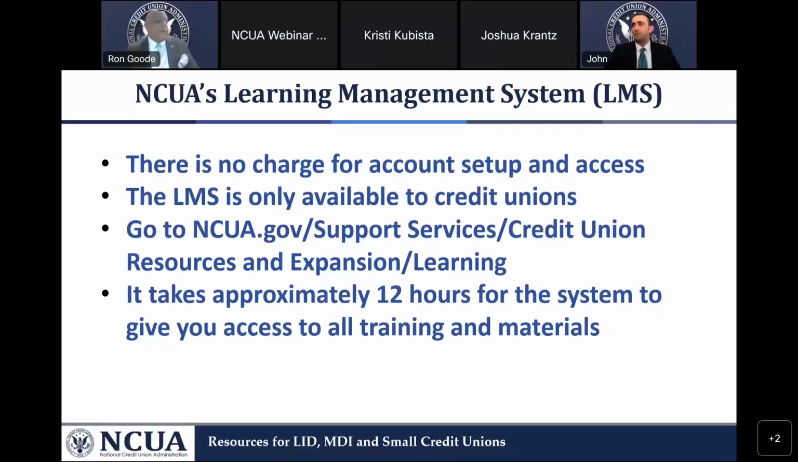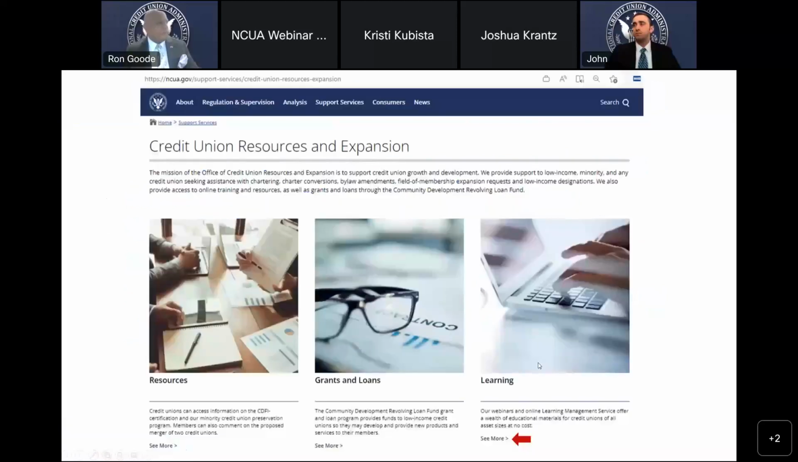After you set up an account, it takes approximately 12 hours for the system to give you access to all the training and materials. It has to reset, so be patient. Sometimes it takes less than that. So you can check back in a few hours later if you want, but what we find is it's definitely under 12 hours.